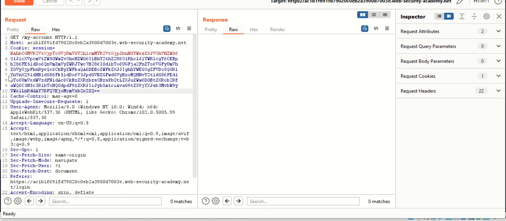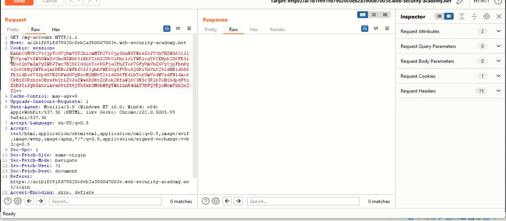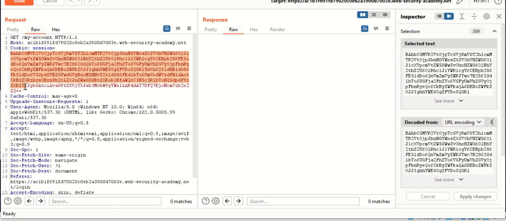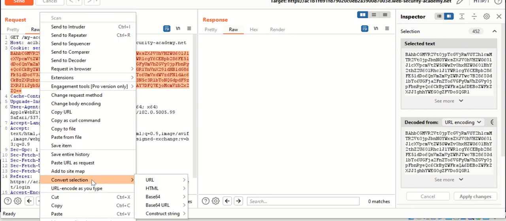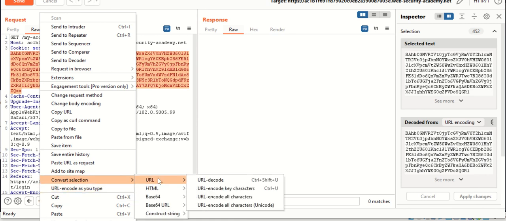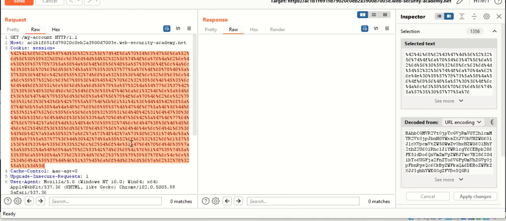You may need to do a little bit of editing right here. It should be one continuous line down here, because it puts spaces there. There we go, it's all one continuous line. Then you go over here and URL encode it. I think URL encoding is just an extra step. So convert selection into URL. I'm going to do all characters, and that's it.